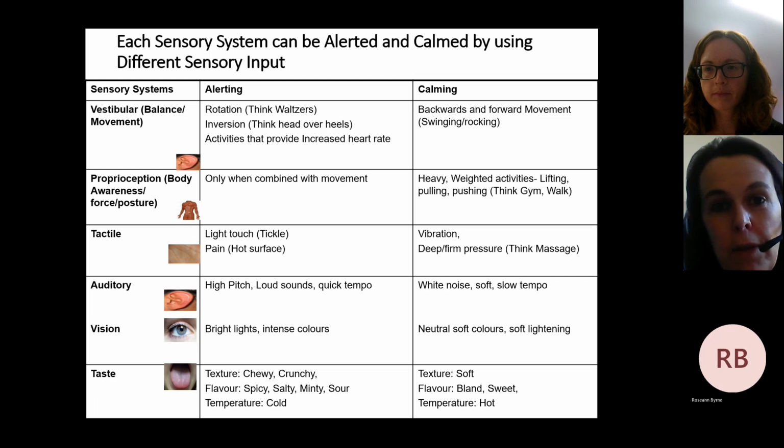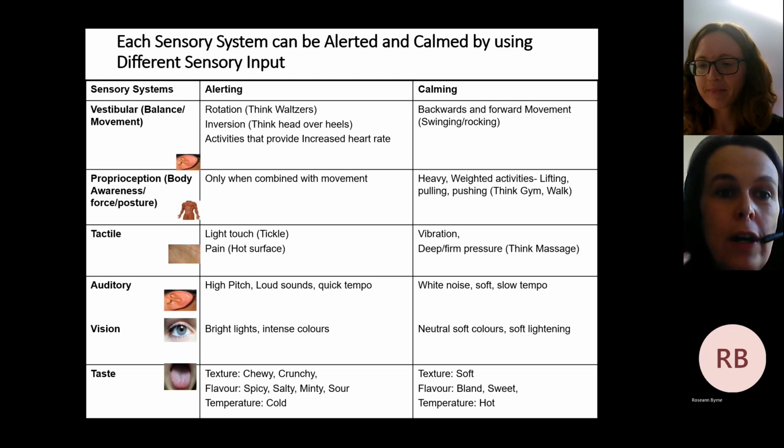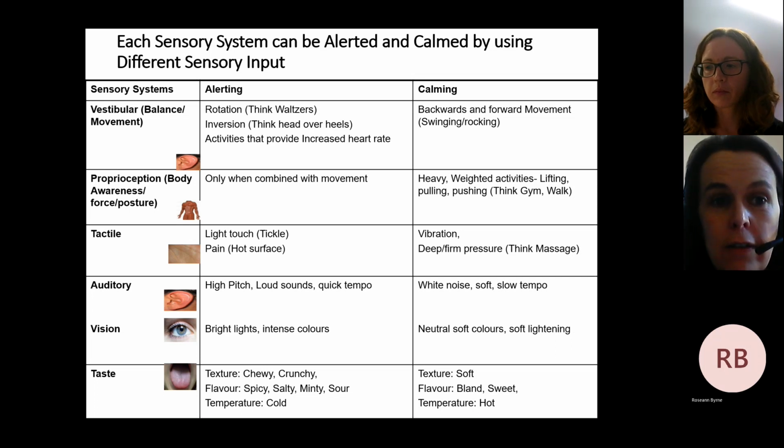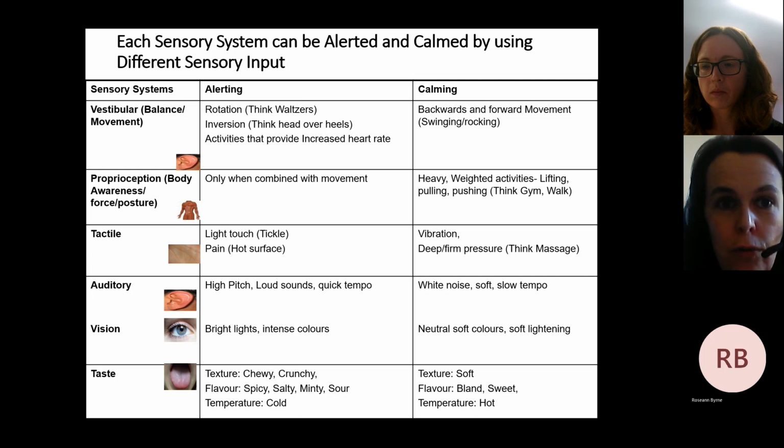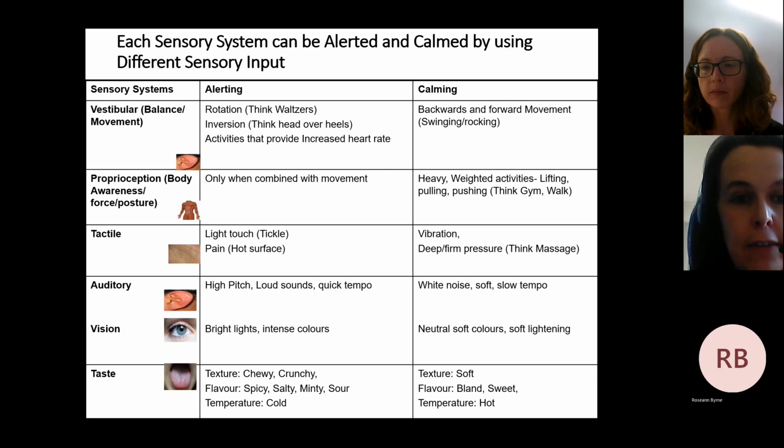So you can see, if you keep this on your fridge, or you keep this available to you, that as you become more familiar with what works for your child's sensory profile, you can really pick and choose from this menu of activities that you can insert throughout your child's day to help them navigate.